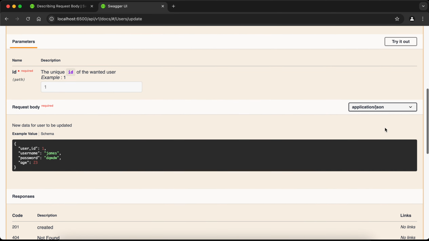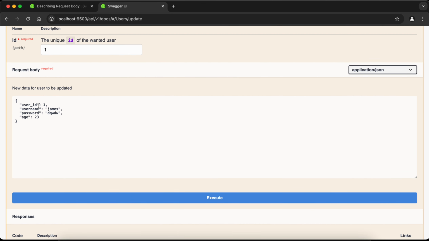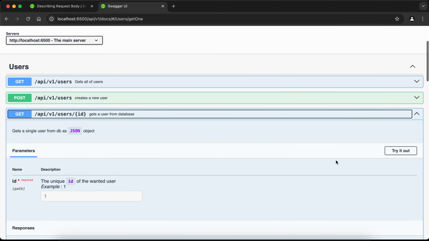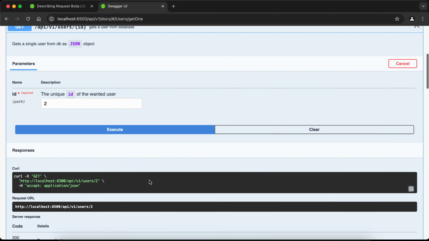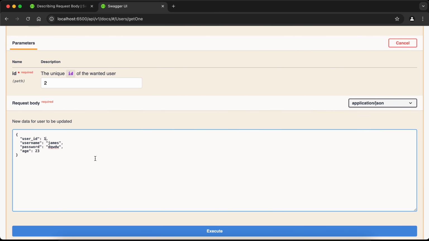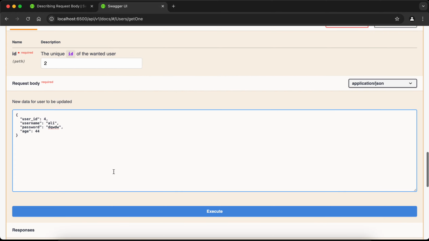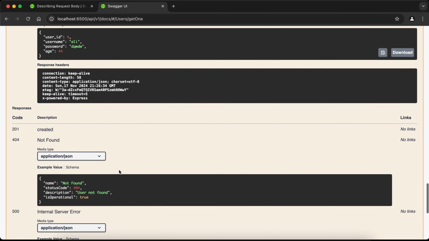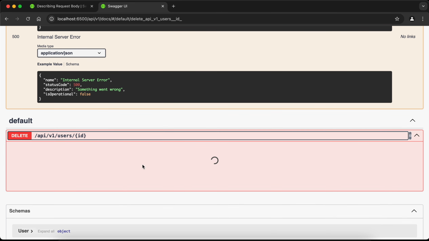So what I'm going to do is actually test it out. So try out, and I'm going to update user 2. So let's firstly just get the user 2, and user 2 is Mike. So what we're going to do is say user 2 should be from now on user 4, and name is going to be Ali, and the password should be the same, and he's, I don't know, 44. Let's just execute. Alright, so we have a 201, and this is the newly created user for us. So this is working perfectly fine, and let's just go ahead with our last endpoint.